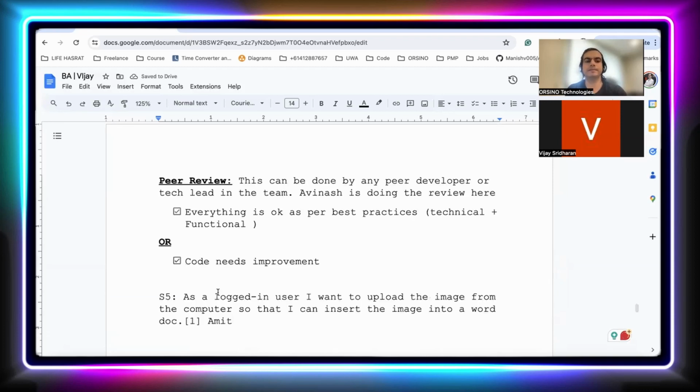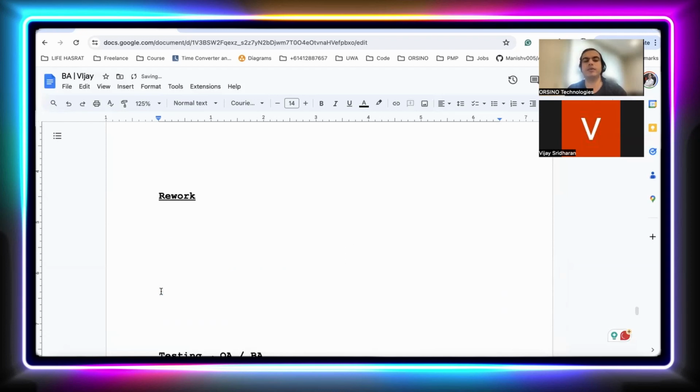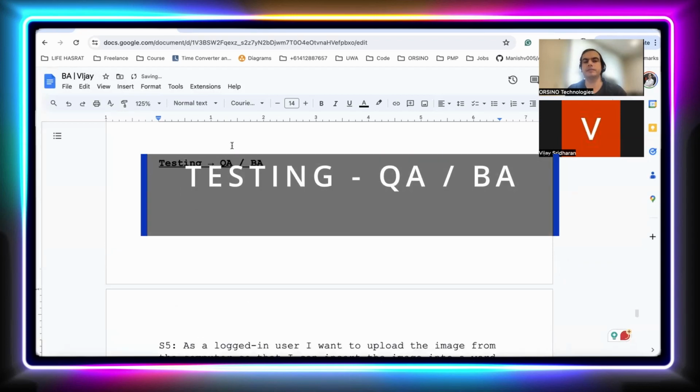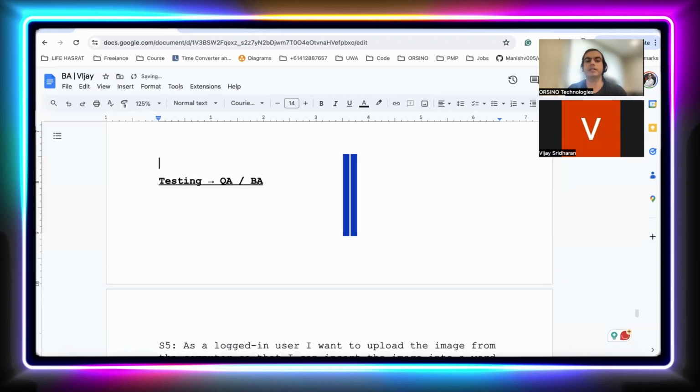Okay. Right. Now let's say the same process will repeat again. Avinash again will do the review. If everything is working fine, then go to the next step. If you require improvement, again it will go to the rework. Got it. Sure. Now let's say this time everything is working fine. So Avinash will remove it from rework, the code review, and he will put it under testing. Sure. So it will come under testing.